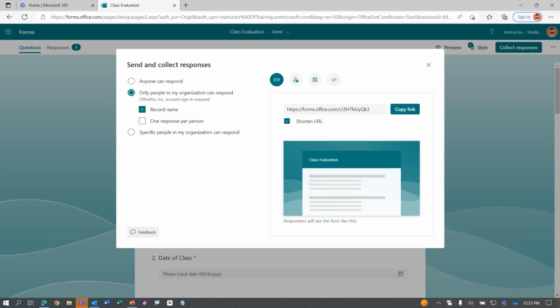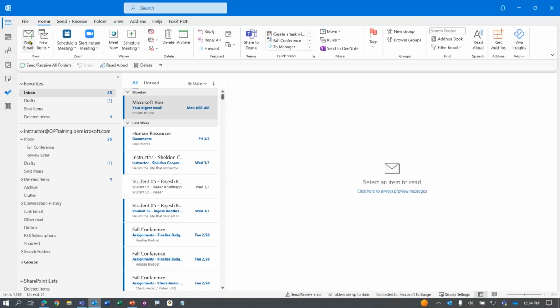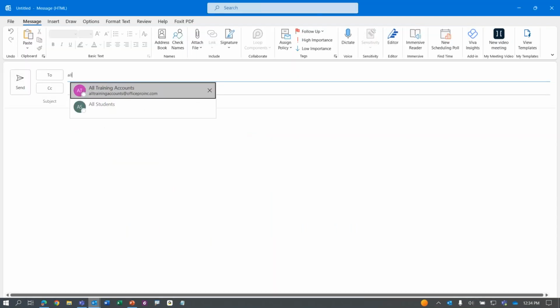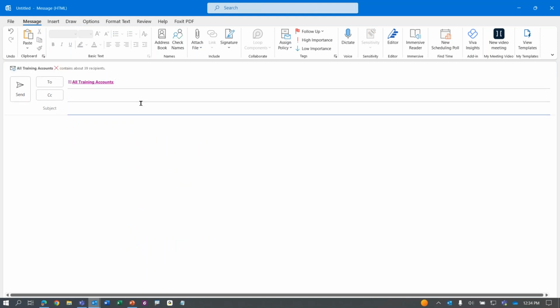Or you can send it in an email to all 100 people, or you can post that link in some kind of SharePoint site that everyone has access to, and then just let them know that they can access the form from that page. So for example, in Outlook, I can create an email, and I already have a distribution list called all training accounts. So notice it lets me address it. I can give it a subject, evaluation, and then paste the link there and send it off.